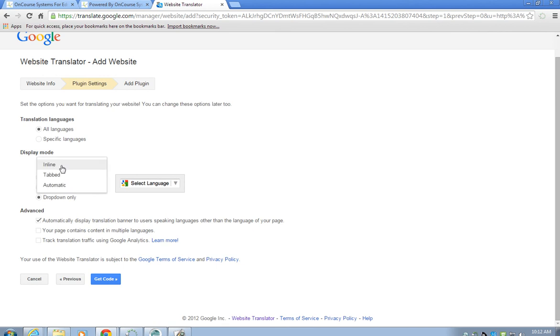Display mode. Do I want it inline? Do I want it tab? Do I want it automatic? I'm going to leave it as inline. Inline means they get this. Drop down or horizontal or vertical. I'm going to leave it at horizontal. That way Google gets their proper stuff.